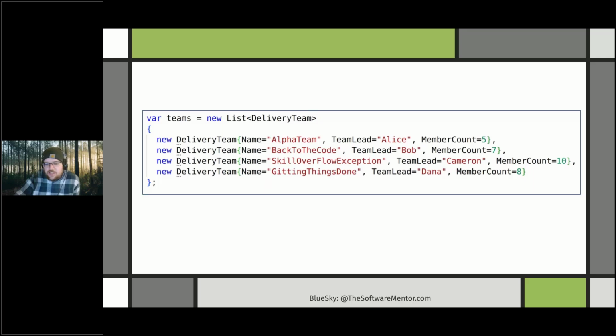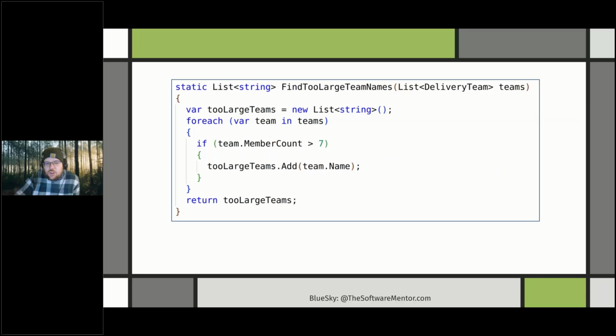Let's start trying to answer some questions. Let's say that we have a requirement where we've got to find all the teams where they have more than 7 people on them, right? So without using LINQ or anything else, you might write code that looks a lot like the following, right? We've got some static function called find too large of team names, takes in that list. We new up a list, we iterate through the teams, we check the member count, we add it, and we return it.